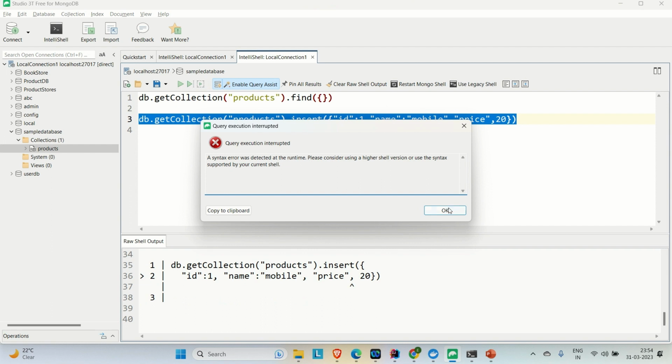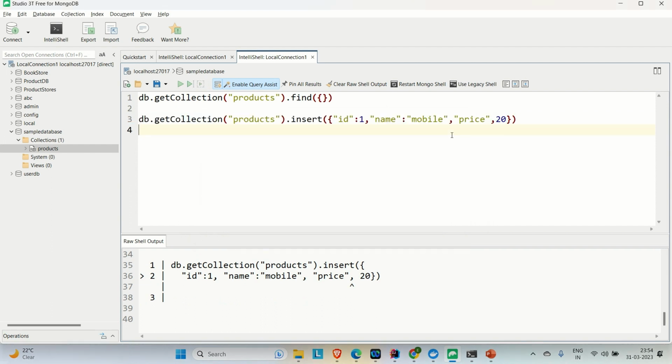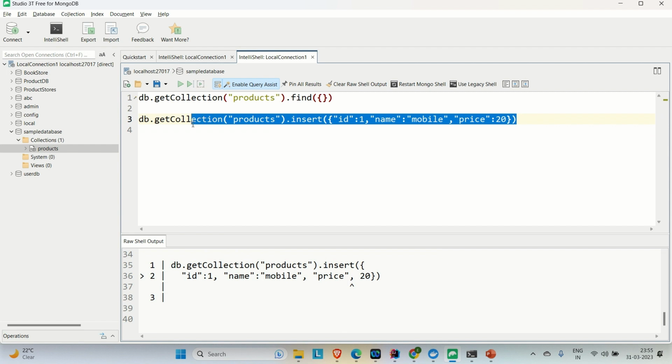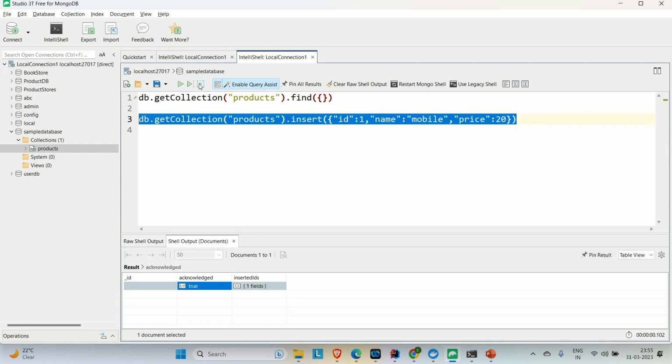Okay, there is a syntax error. Okay, so it should be a colon. Let me try to run this. And you can see one field is inserted there.